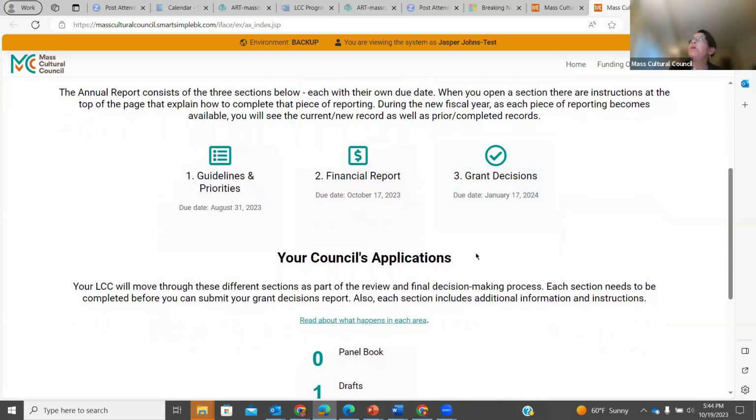If you vote, do your denials, have your 15-day period, and have no reconsideration requests, you could feasibly close out your annual report by December 15th. So this is the deadline. The deadline day is January 17th. You don't have to wait until the 17th to do that.